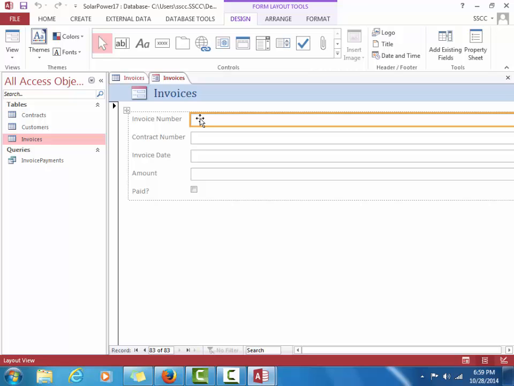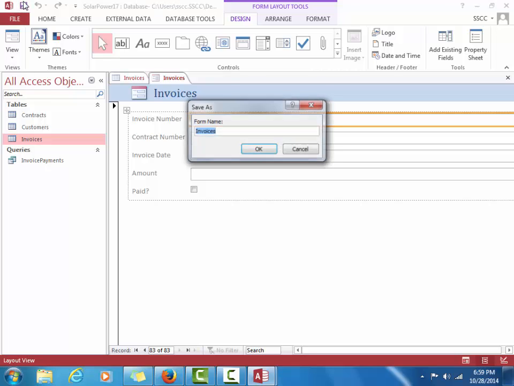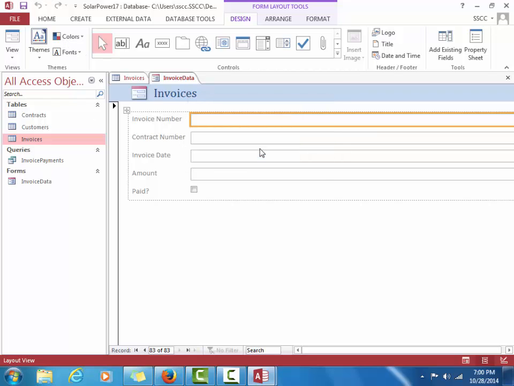On the Quick Access toolbar, click the Save button. The Save As dialog box appears. Name it Invoice Data, and click OK. Your form will now appear over here in your navigation area where you can select it any time.